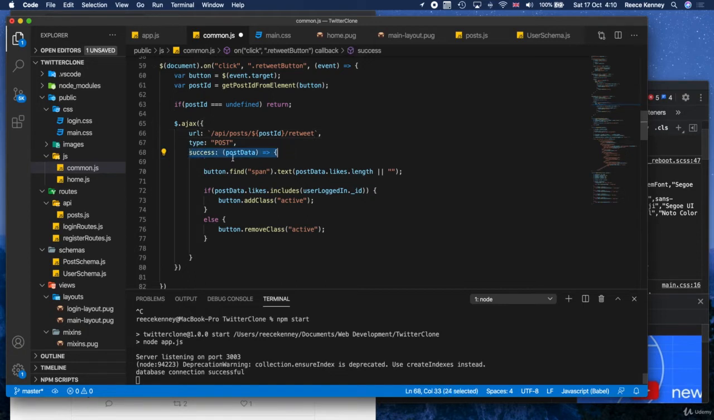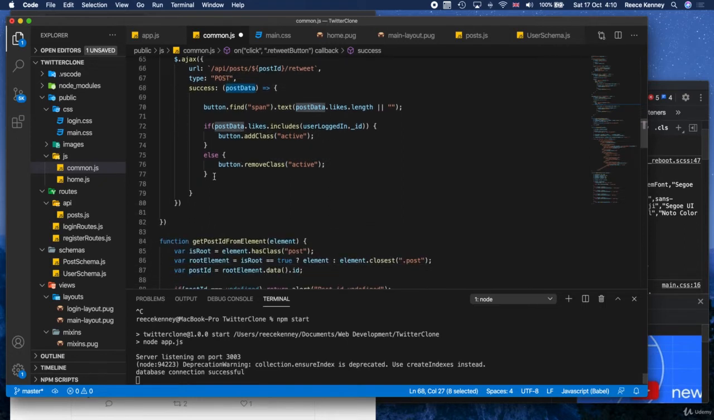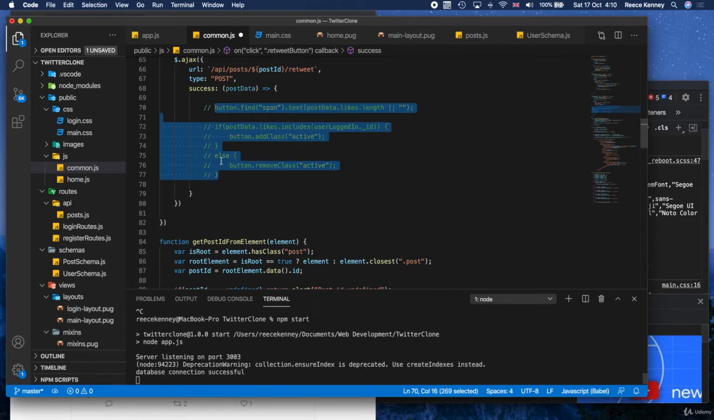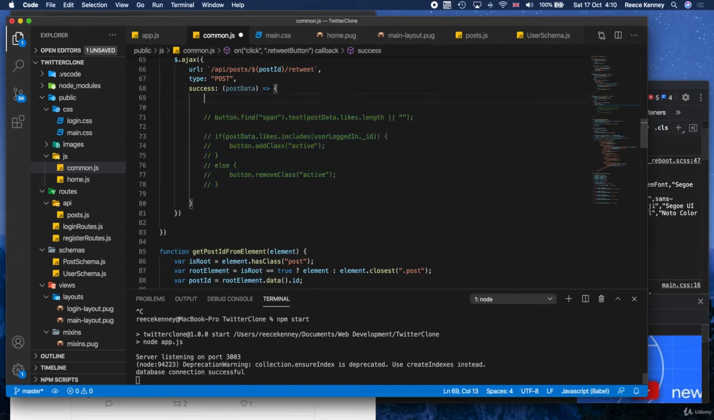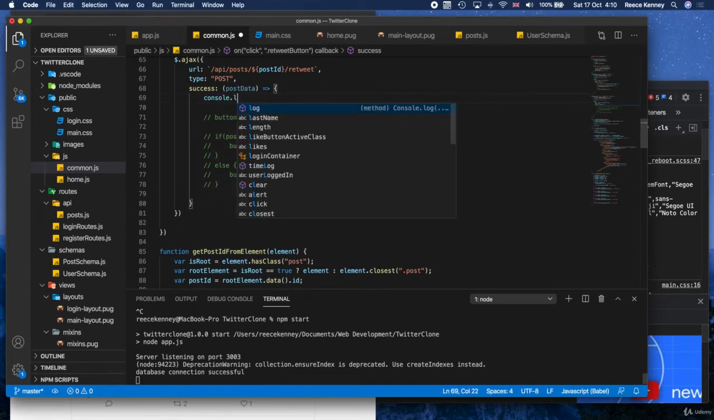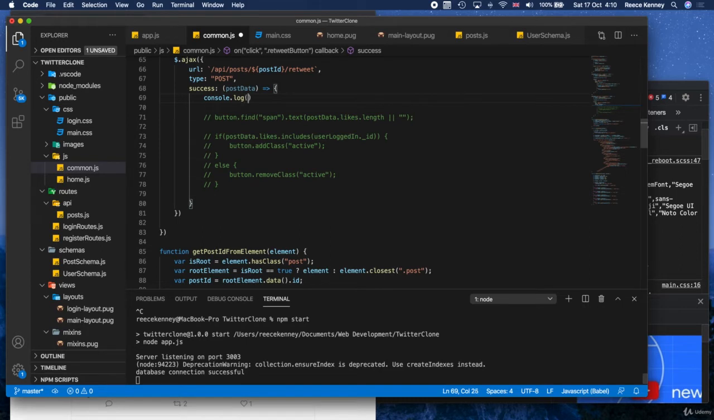The success handler is still going to pass back some post data. But then we will come back and do this later on. What I'll do for now is comment this out because we will be using this. We'll just be changing it ever so slightly. But for now, what I'll do is just log what we get back. Console.log post data. Okay. So this is the click handler.